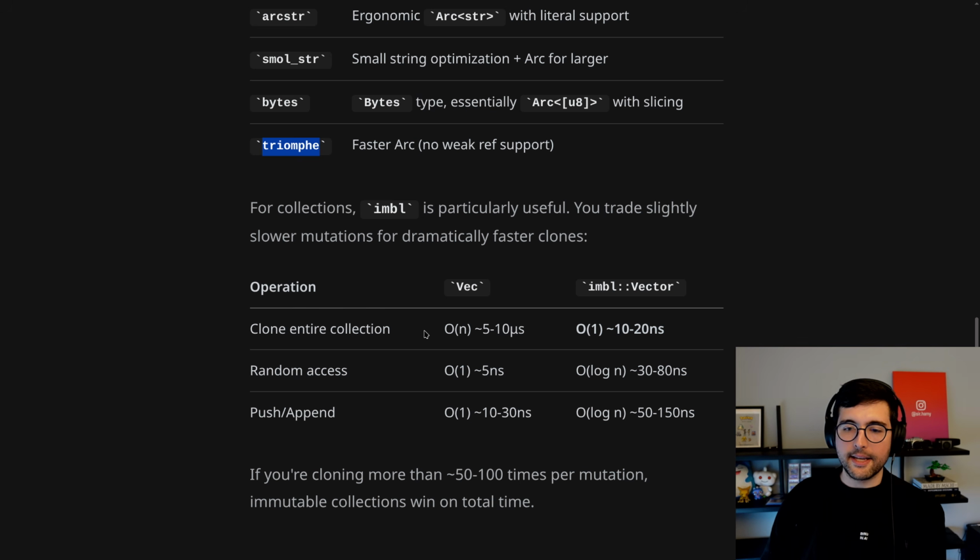And so as you can see, cloning is much faster in these persistent collections, but we pay for this in mutations. So where built-in collections are going to be O(1) for mutations, all of these immutable persistent ones are going to be closer to O(log n). And so you are going to have to balance how much you are mutating this versus how much you are cloning this. And again, if you are mutating things a lot in a hot path, you're probably just going to be better off going with mutation.